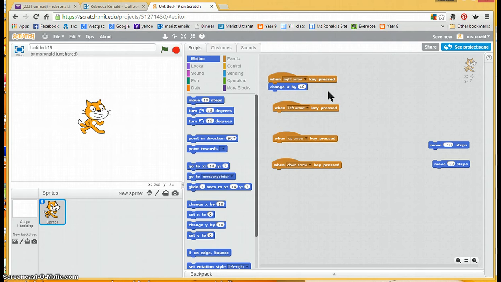Let's check that. Yep, that works. Left arrow is going to change X by minus 10. Let's click away from it, check that. Yep, nice. Okay, up and down, it's going to be change of Y. So the up is changing Y by a positive number, and the down is changing it by a negative number. Testing. Yes, we have left, right, up and down.